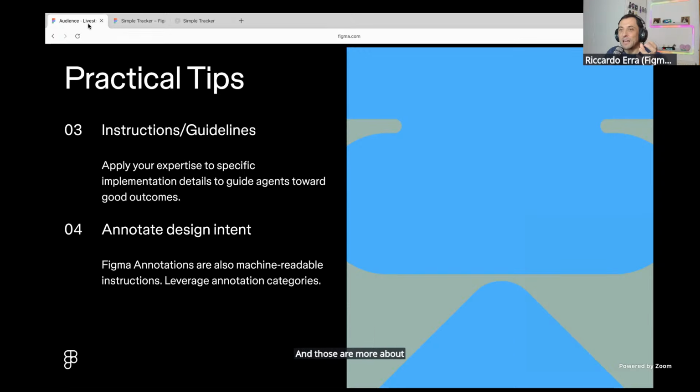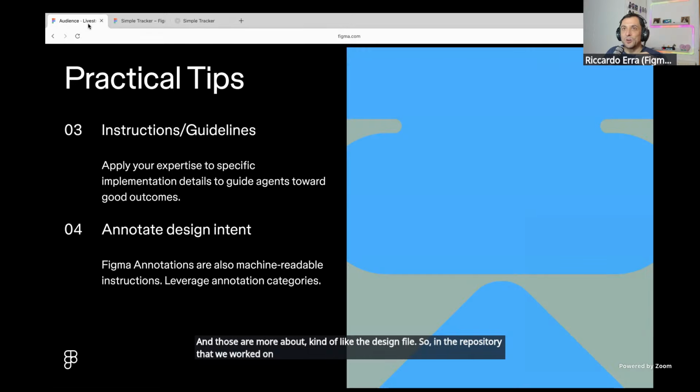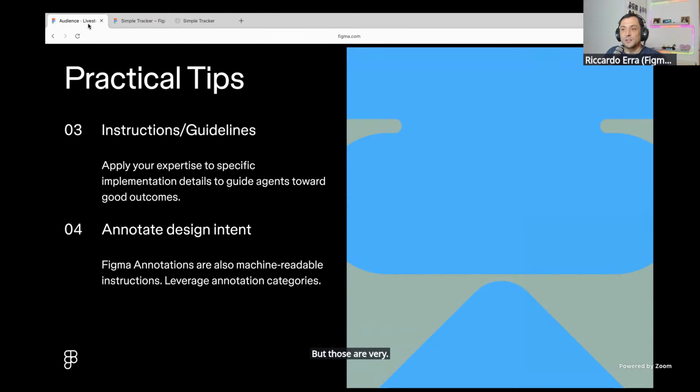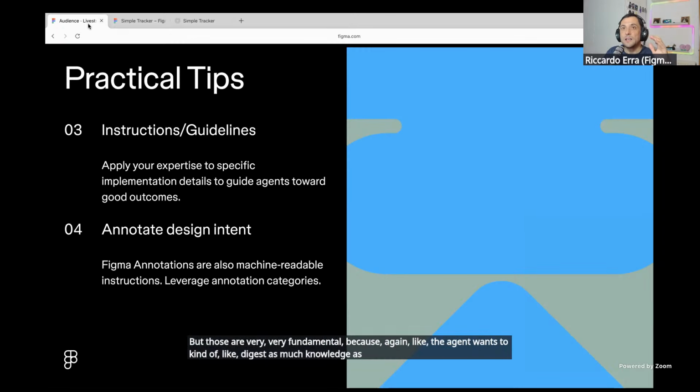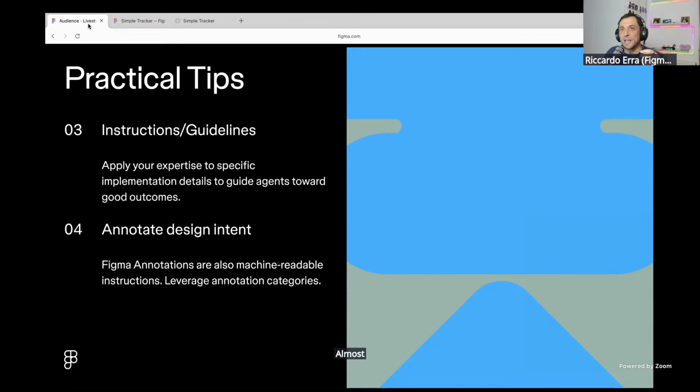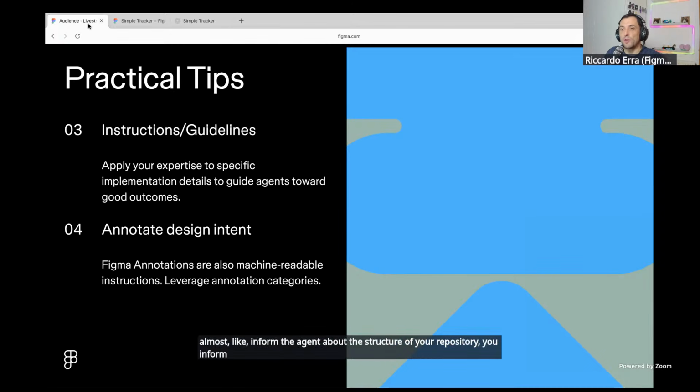Yeah. So then we also have a couple of other practical tips. In the repository that we worked on, we had a bunch of instruction guidelines that are called in different ways depending on which IDE you use. But those are very, very fundamental because, again, the agent wants to digest as much knowledge as possible. They are just a markdown file, and you inform the agent about the structure of your repository. You inform the agent about how you want to write files, things that you want to avoid, pitfalls.